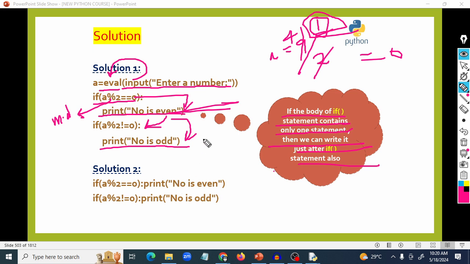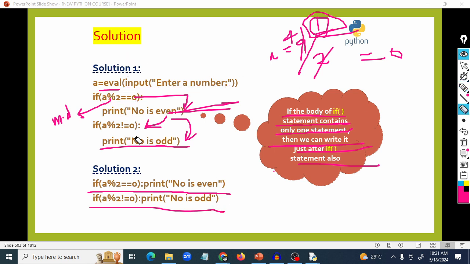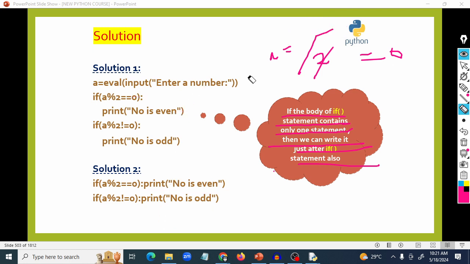But if you have one statement in the block after if, then you can write it after the colon also. So this is for only one statement. If you have multiple statements, you cannot write like this. Only if you have one statement, you write like this, okay. This is how you write a simple if program in Python, okay. Hope you understand everything here.